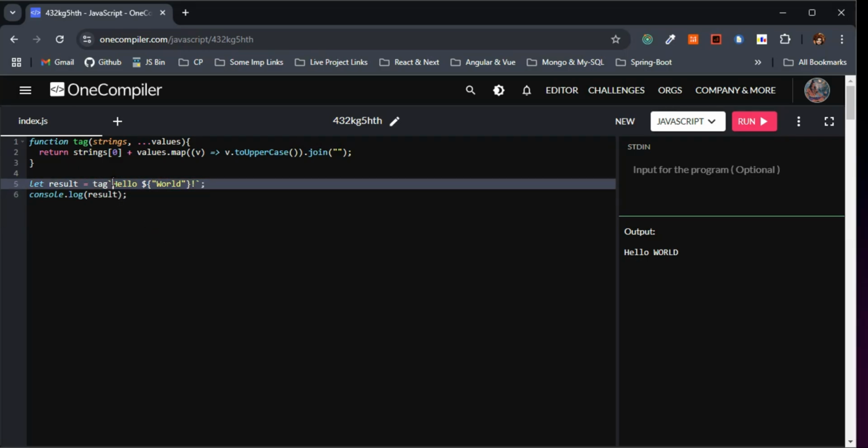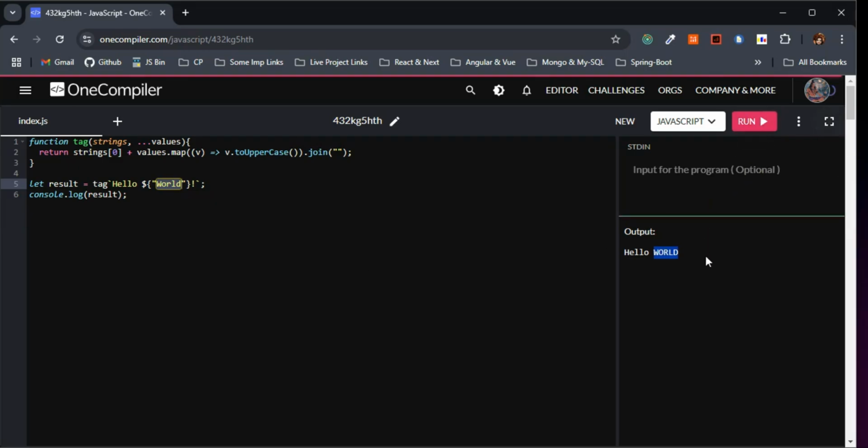You can clearly see here that this one is not an embedded value. Hello, every letter of it is not converted to uppercase. Only the embedded value is converted to uppercase before combining. The word is completely uppercase, all the letters converted before combining. So if I run, we are getting the hello world output.